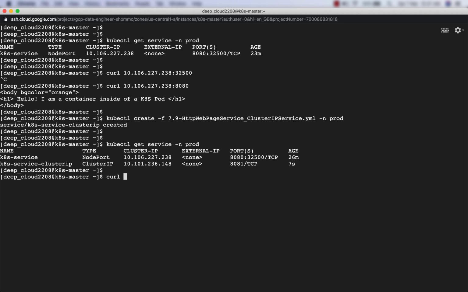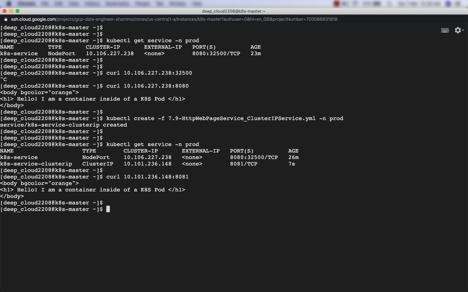Let us try to access this application within the cluster. So port would be 8081 and I should get some output, and there you go, it is working perfectly fine. So this is how you implement cluster IP also, and you might have noticed the difference in the ports. There's no mapping of node port in this case. Now the internal IP address of this service is also 10.101.236.148, and where the services are getting these IP addresses from, let us go ahead and dig a little bit deeper into services.